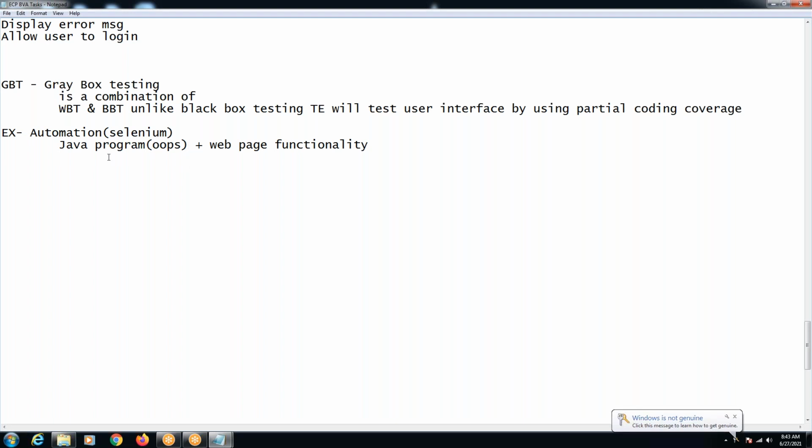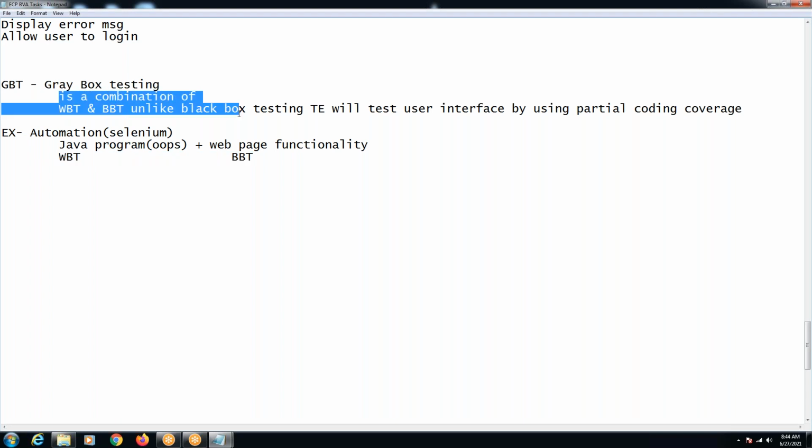Now, when we are talking about programs, can I say this is white box testing? Yes, sir. So in that case, can I say this web application functionality testing is black box testing? Yes. So in that case, a combination of these two can be called gray box testing. So my better example is Selenium. It is covering the programs as well as the testing.